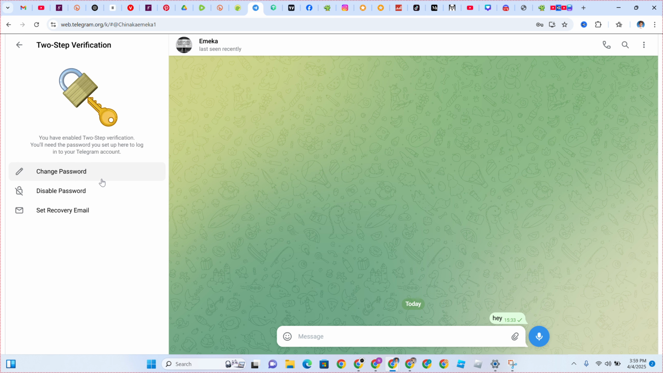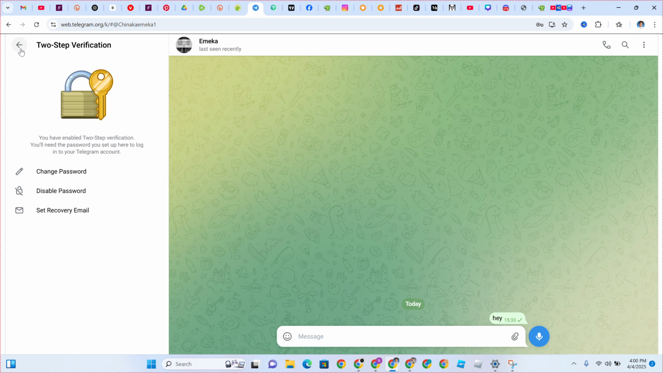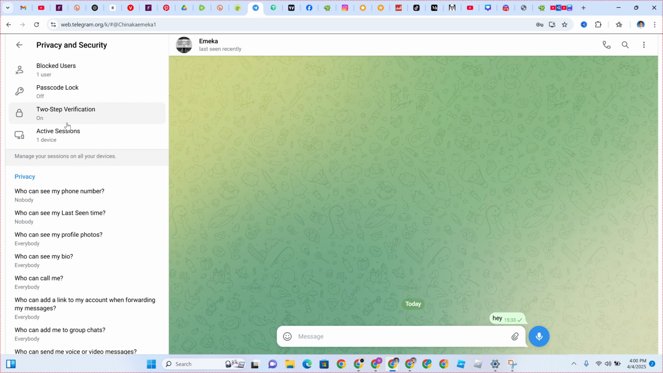So for you to be able to set recovery email, you're going to do this through here. So click on this, you're going to enter your email, right? So this is basically how you can set recovery email on Telegram. Remember, your two-step verification would be on before you can do this.